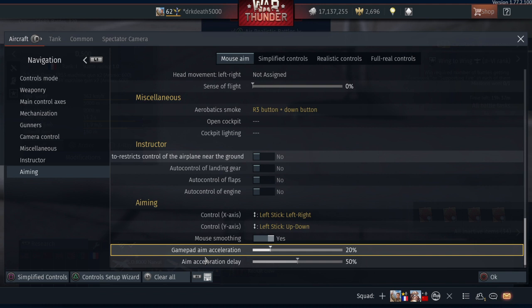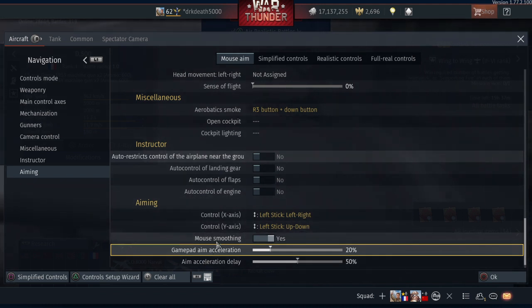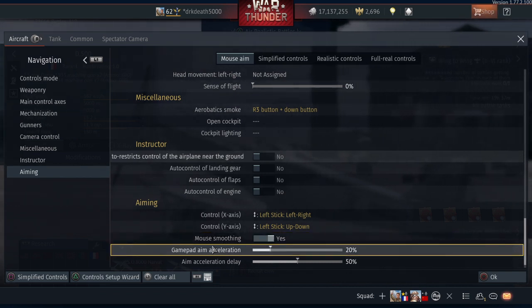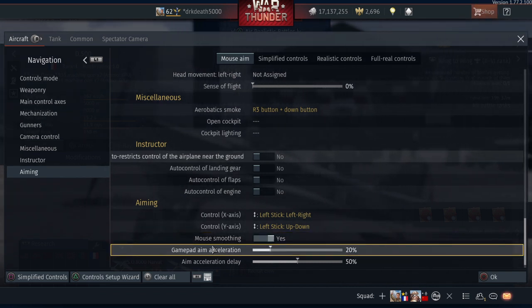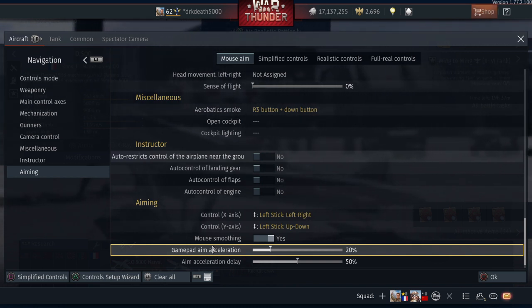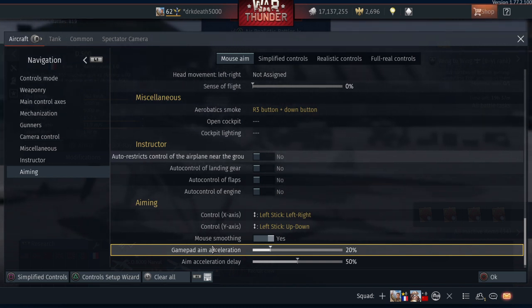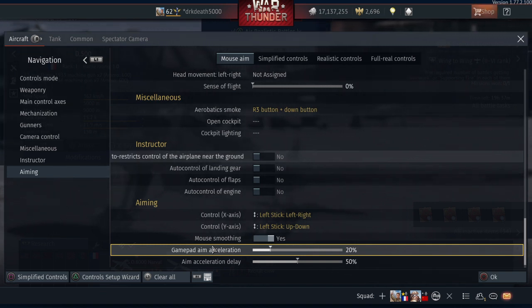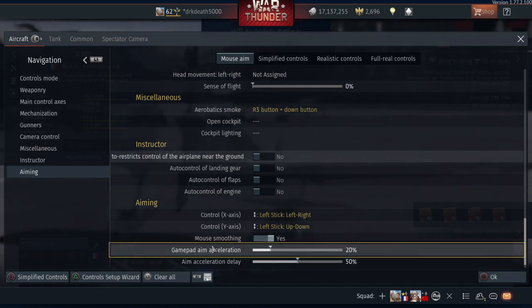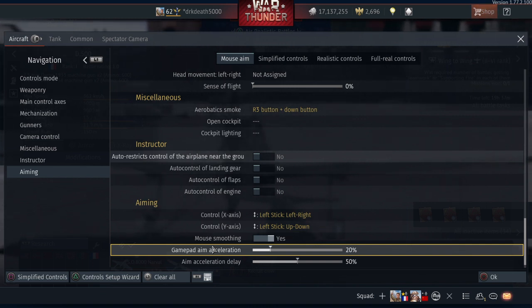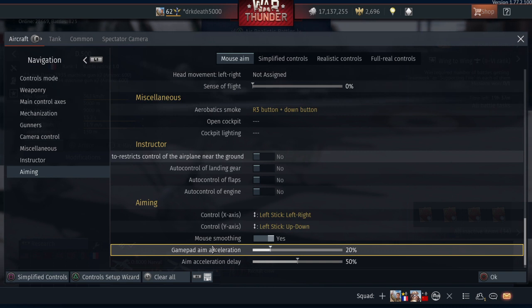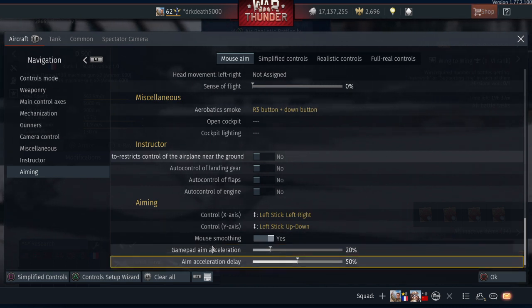And then the acceleration, I've got this set to 20%. What this does is it kind of delays your aim, slows down, if you will. So when you first touch the stick, it's going to be slow, nice and slow, so you can control it and aim. And the longer you hold it, it's going to accelerate and speed up. So it allows you to do the precise slow movements, and the longer you hold it, you're going to get the faster aiming, so you can pan around with the camera and whatnot.